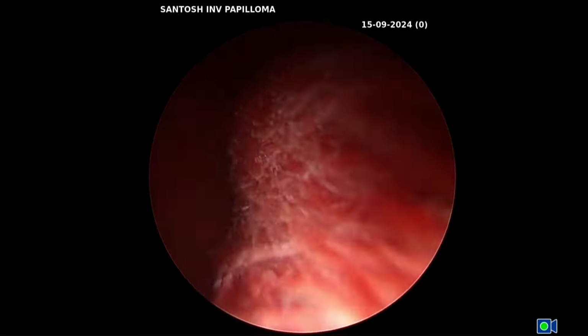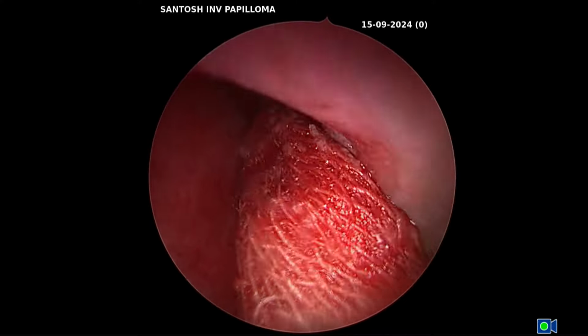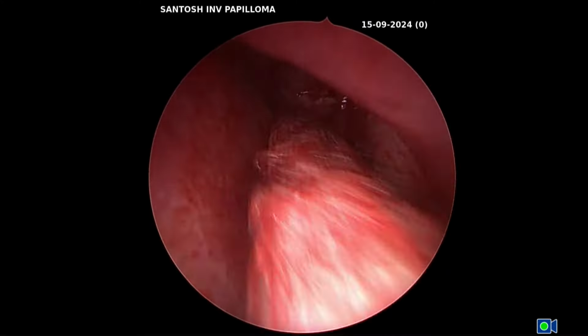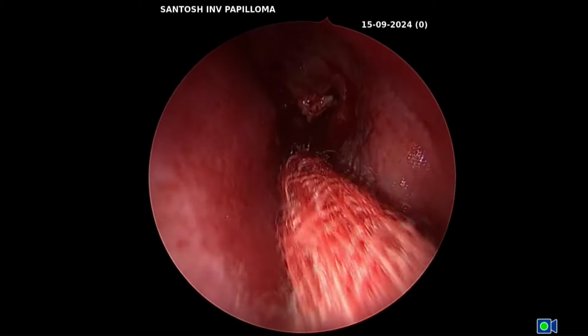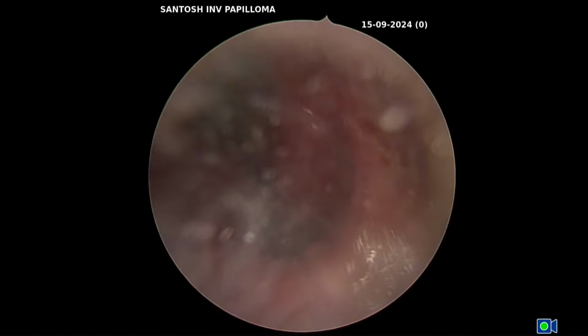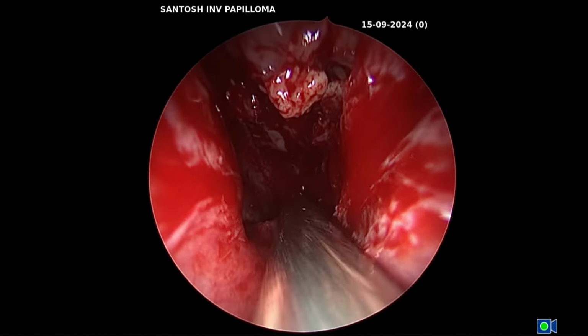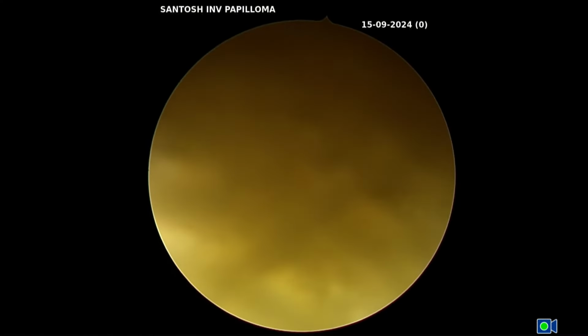If it is not a case of inverted papilloma, and clinically we don't feel so. I've done a DNE, a diagnostic nasal endoscopy, on this patient before the surgery, and it looked very much like an inverted papilloma. So therefore, I've not done a biopsy. But if I had any doubts, then I would go for a biopsy. Give me a flush.